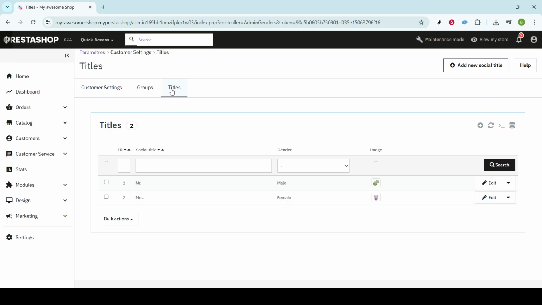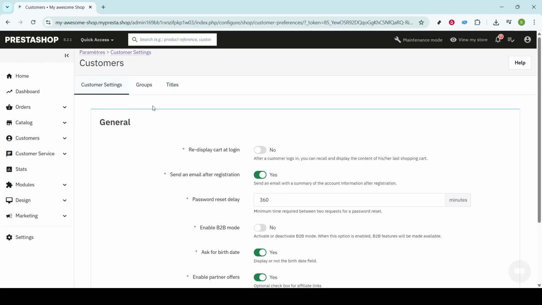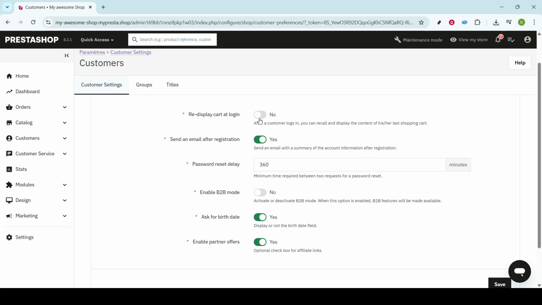Under the Customer Settings tab, you can enable or adjust preferences such as whether to redisplay the cart upon login, decide if an automatic email notification should be sent following customer registration, or even set up a delay for password resets. These options streamline your user's journey and provide convenience at every interaction.